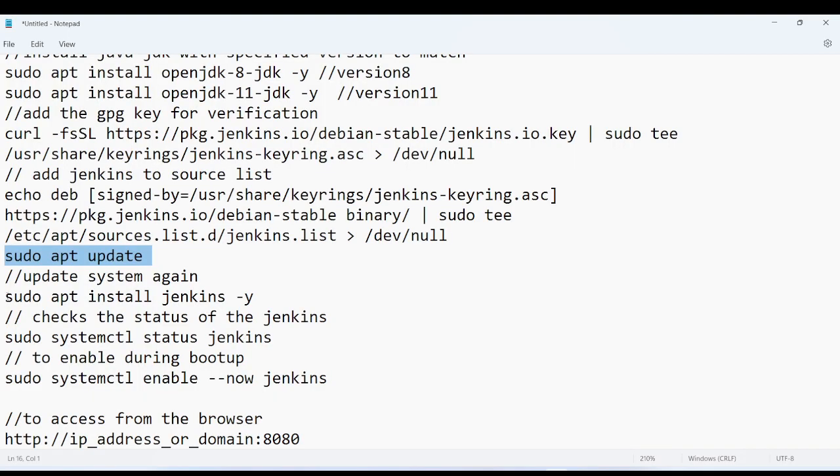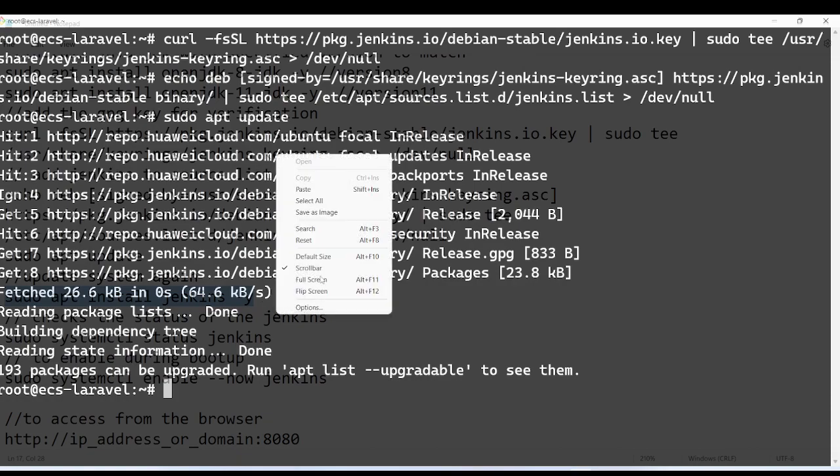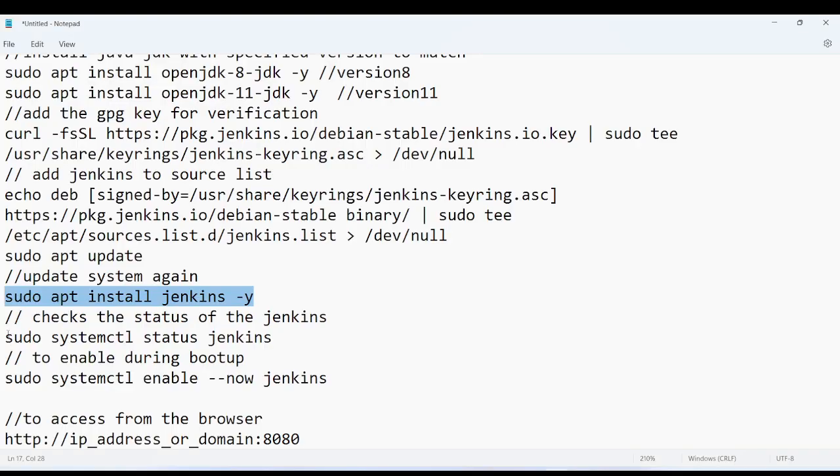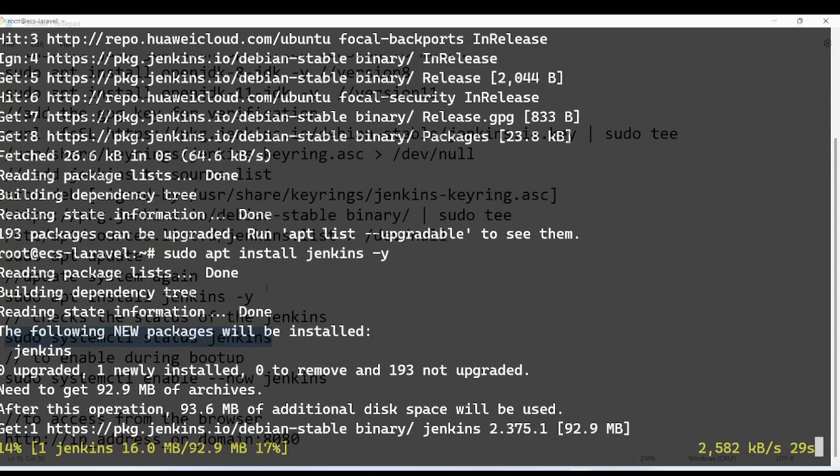So after successfully adding the JDK, now we'll be installing Jenkins. Let me paste it and run the installation. After that, we'll check the status of Jenkins. For the status, we have sudo systemctl status jenkins, and it will give us the status of Jenkins.